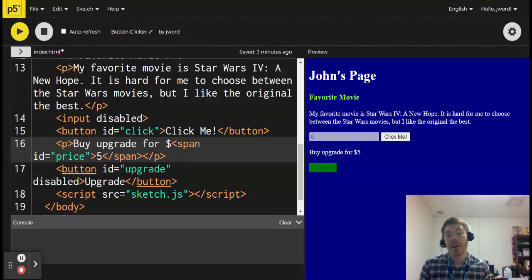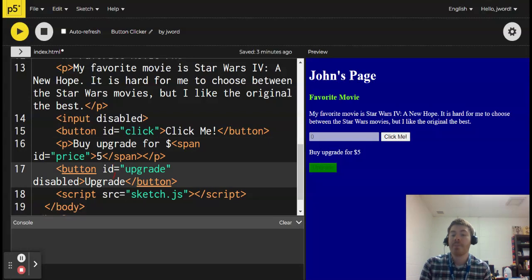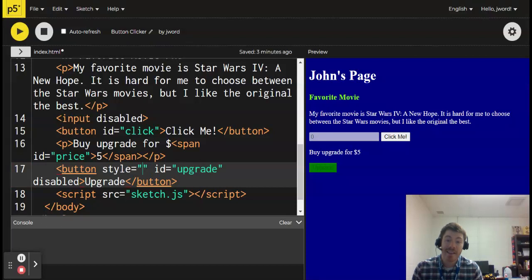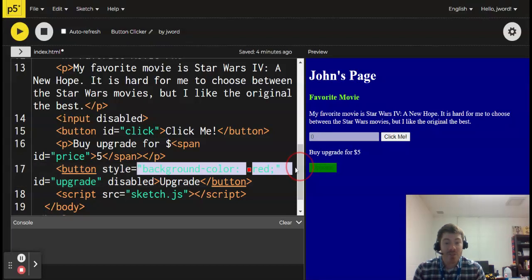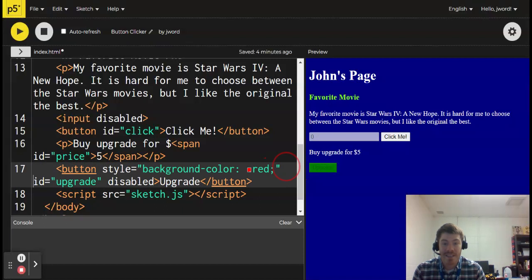So there's another way that I could change it just right in the HTML. So I find the button with the ID of upgrade, and I'll just add another attribute. It's the style attribute. And then I'll set it equal to a string that just explains the kind of style that I want. So I could change the background color. So I start to write stuff that looks like CSS. Background color is red. I just set that style property to this string that is basically CSS.